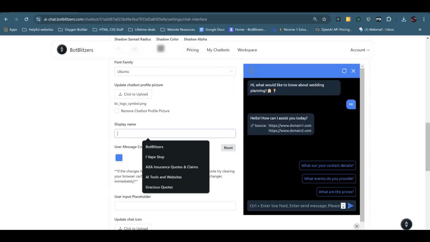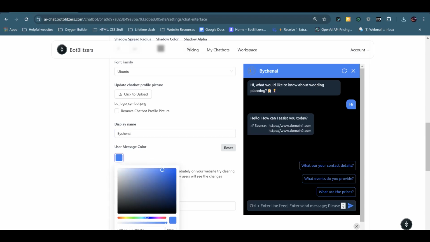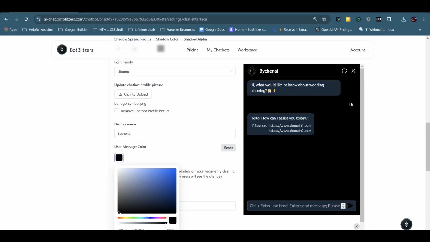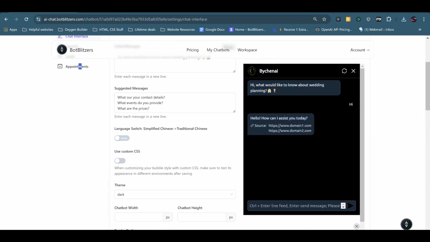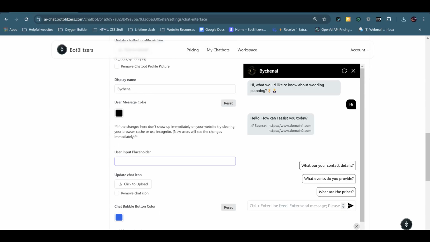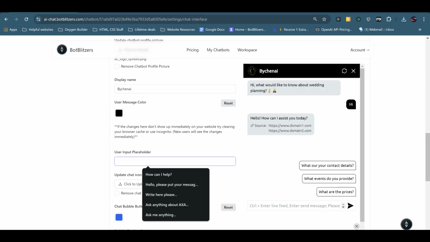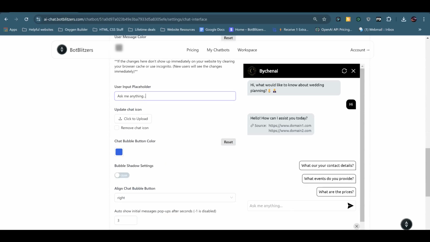You could also remove it, display the name by Chen AI, and we'll change the color to a darker color so we can see the logo. It's all gone a bit too dark now. Maybe I'll change the theme back to light. That's better. You can add in an input placeholder, so ask me anything, and that shows up down the bottom here.